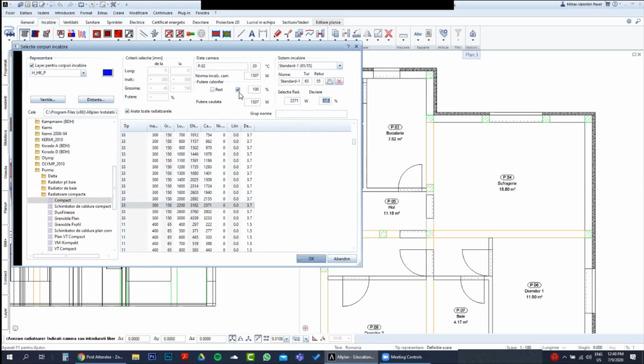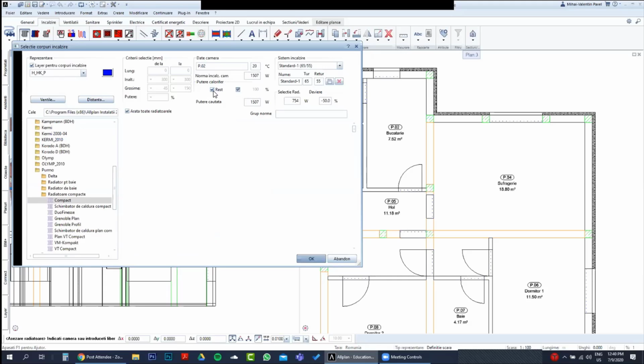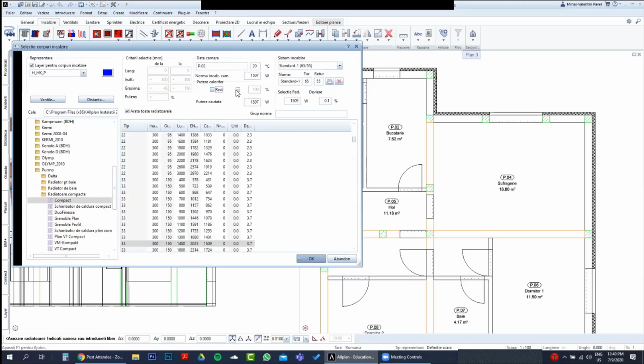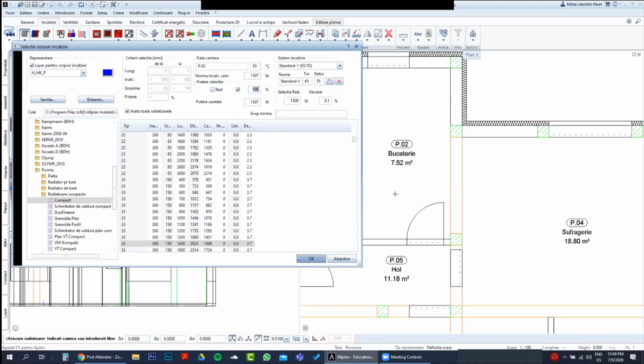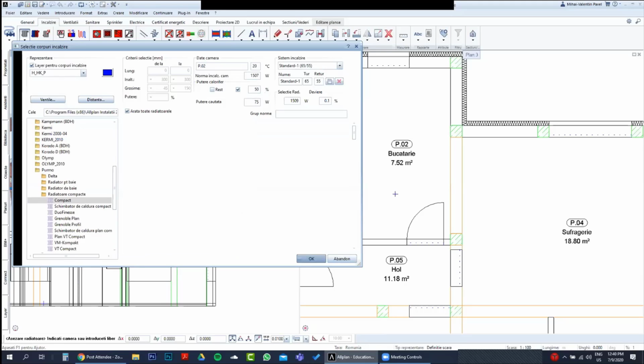Okay, so what else is important here? It's important to know about those two little boxes. This one is already giving you some options that are very close to your heating demand, okay? And the last one, here where you have 100% for the moment, it means that you want your radiator to cover all the heat demand that you have for this room. And for example, if you are going to put here, let's say 50, what's that supposed to mean?